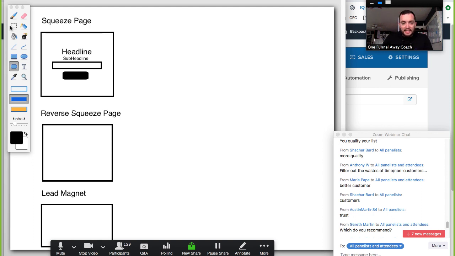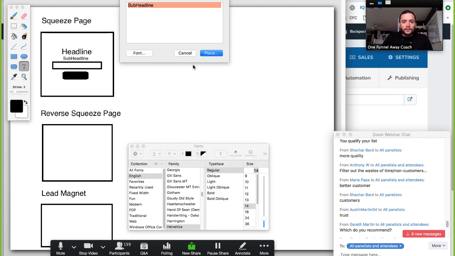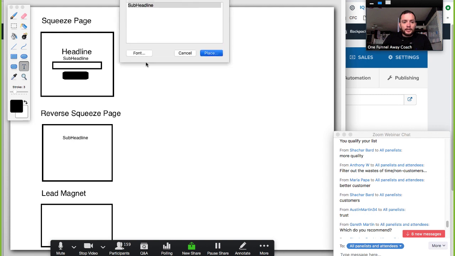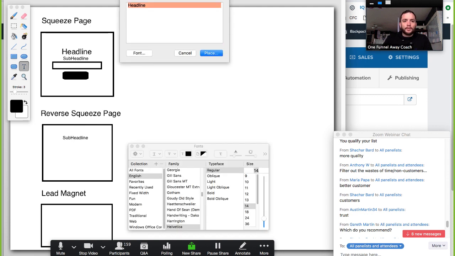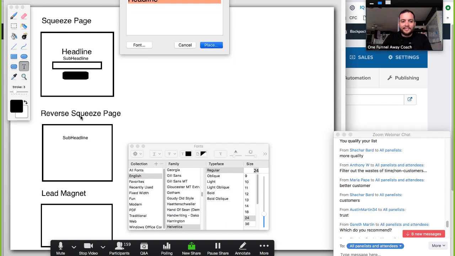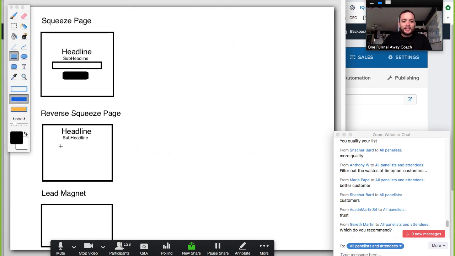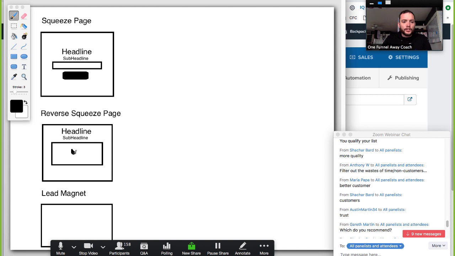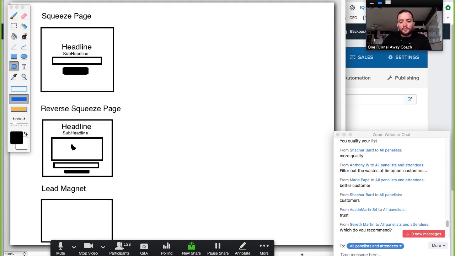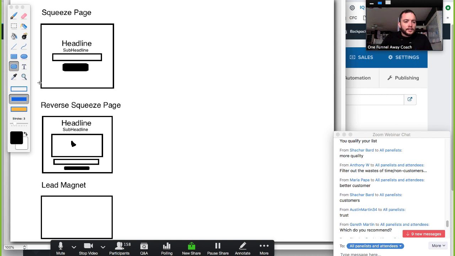Reverse squeeze page. The only difference, it's literally the exact same thing. Right, we got a sub-headline. You got headline. We got the video right here. Or some kind of piece of information. Then below it, we have the opt-in as well as the actual button here. Okay. Which do you recommend? Totally depends what you're doing.